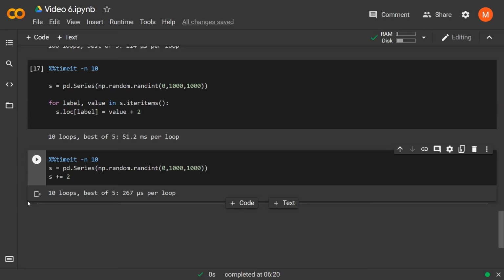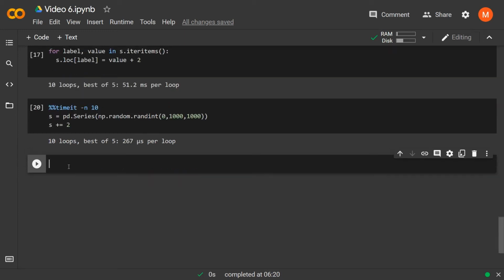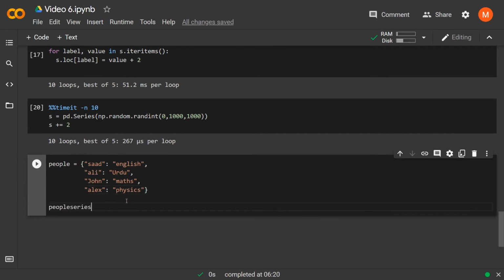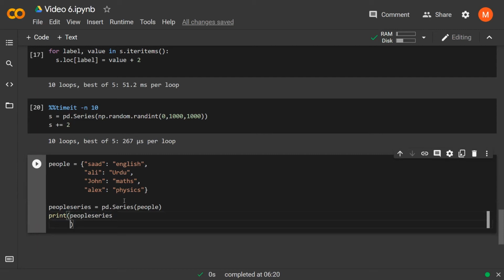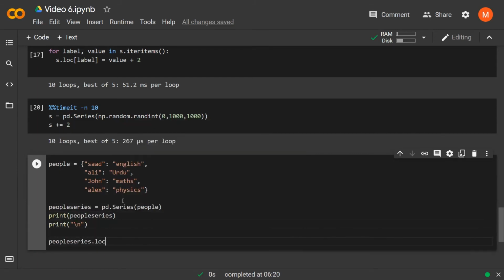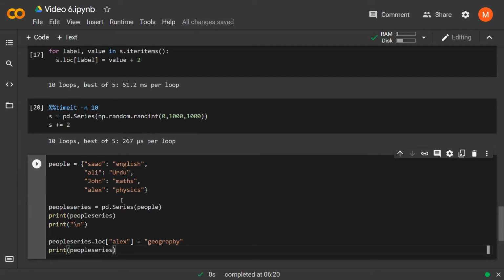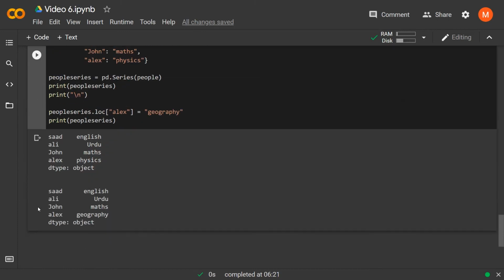And now let's take a look at how we can change data in a series. Let's create a series of people with their subjects. To change the value of a label, let's say the label Alex, we can query the loc attribute and give it any value we want. In this case, geography, and then we're going to print the series again. You can see that the value against the label Alex has been changed.